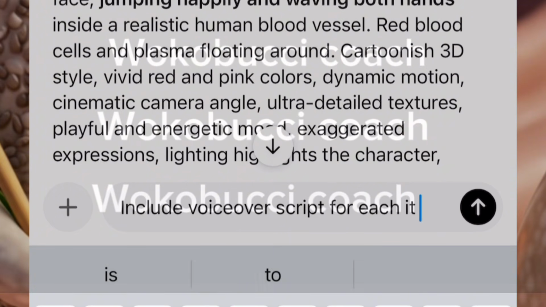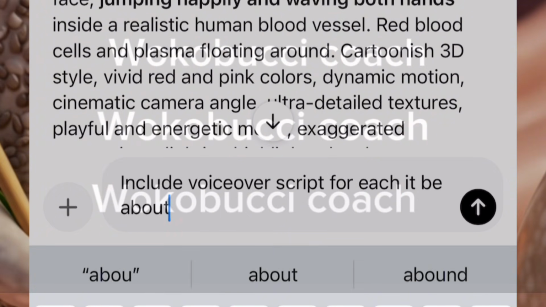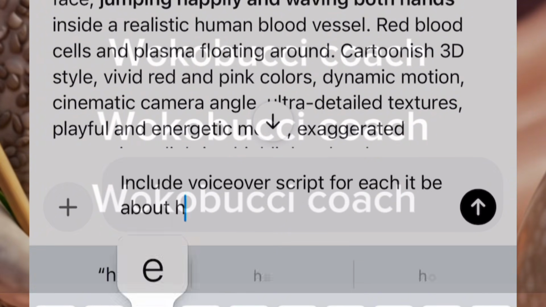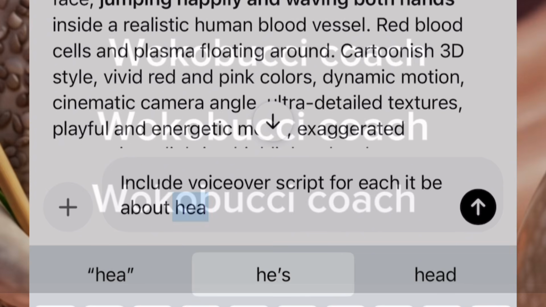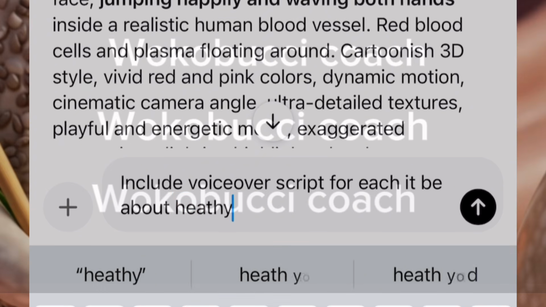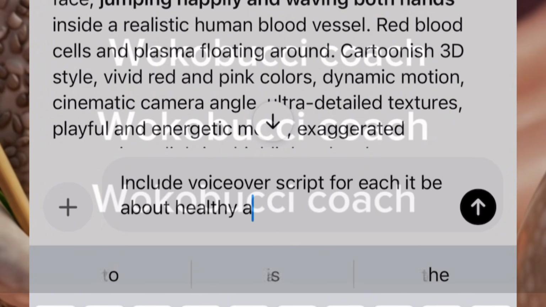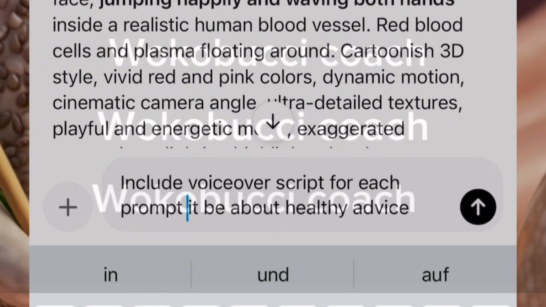It should be about healthy tips, okay? Depending on what you want to do. If it's about healthy tips or whatever that you want to do, it's okay by you. It should be about healthy advice, okay? Now, once everything is done, then you click on generate.